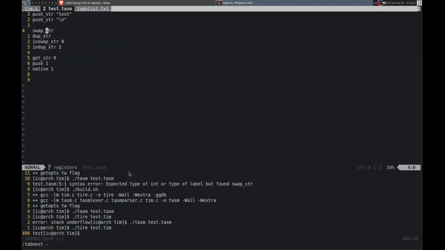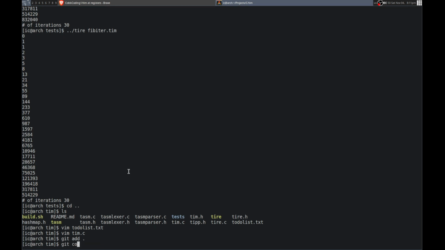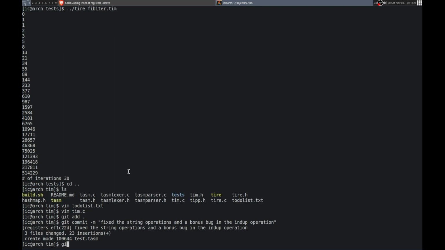Yeah, so I think that this is good enough. We faced a few problems, so I will commit that now. So let me push that. Fix the string operation and a bonus bug in the indupe operation. Yes, gotta love the bonus bugs.